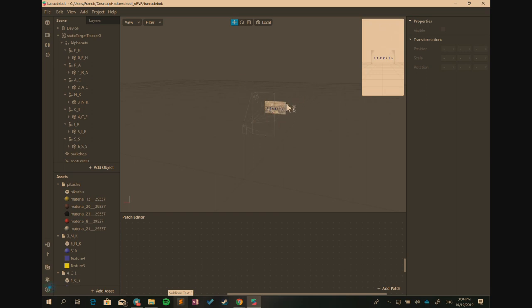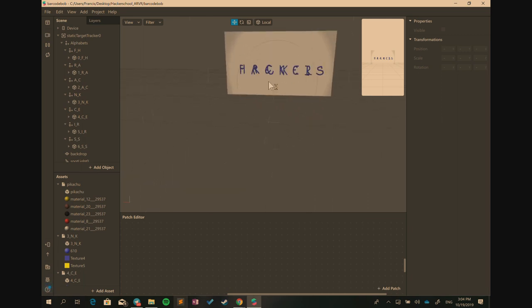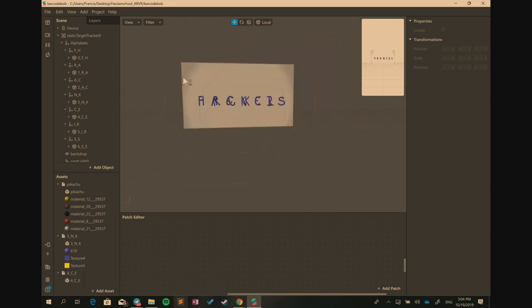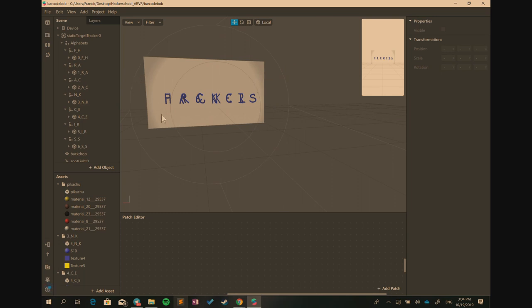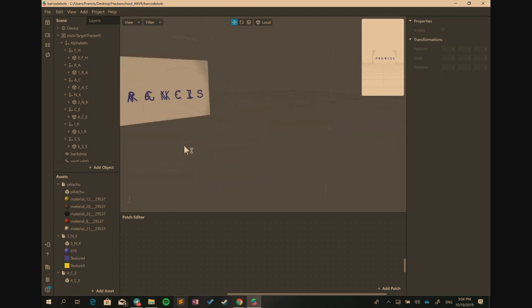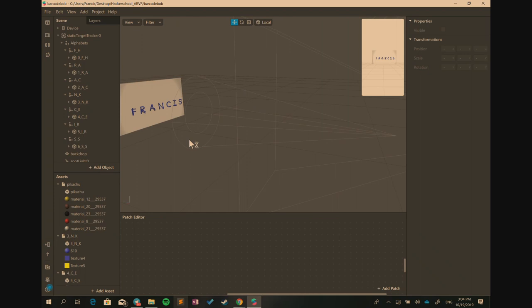The idea is that I did the same thing. I put the 3D models on top of the image. This plane represents the image. So if I take my phone and I export the file and I scan the image, I will see these 7 alphabets in front of me. If I look at it from one perspective, I will see Francis. And from the other perspective, I will see hackers.